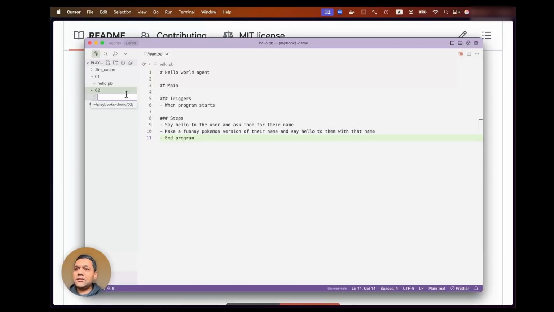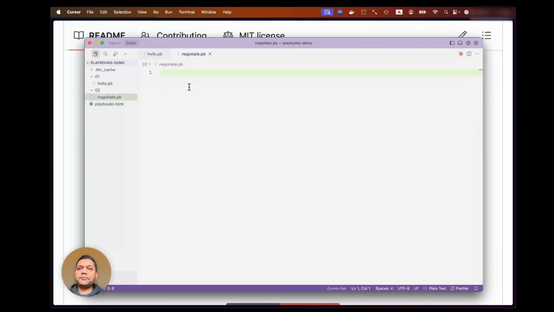Okay, so let's call this program negotiate. Negotiate.pb. All right. What are going to be the agents? The first agent we said is going to be the seller, right? There's going to be another agent, which is the buyer. And let's say the third agent, the boss. Okay. The seller agent.